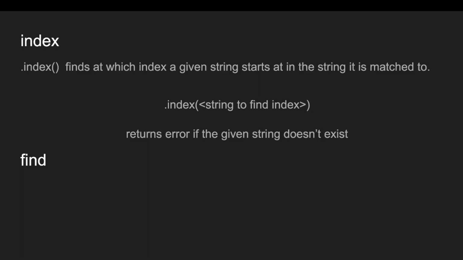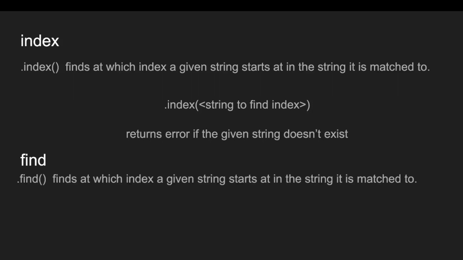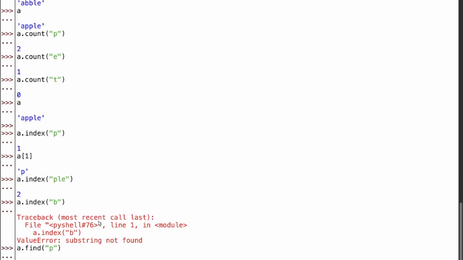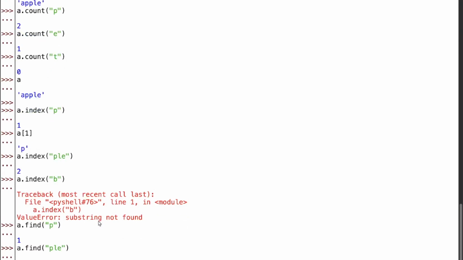Now let's see the find function. The find function works similar to index, but it returns -1 instead of throwing an error when it does not find a given string to match. Let us see this in action. A dot find of P returns 1 as usual. A dot find of PLE returns 2 as expected.